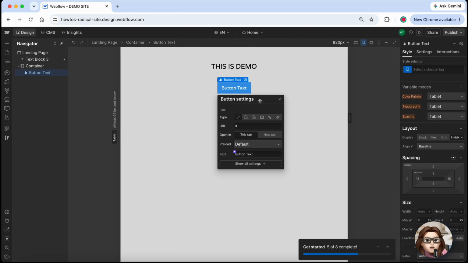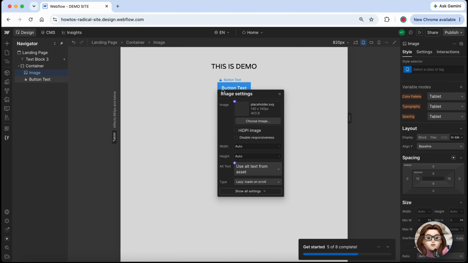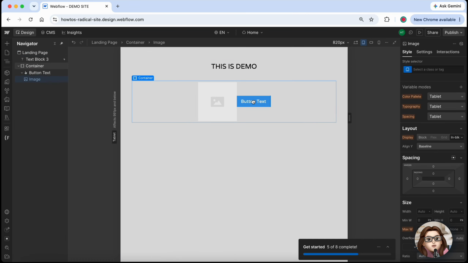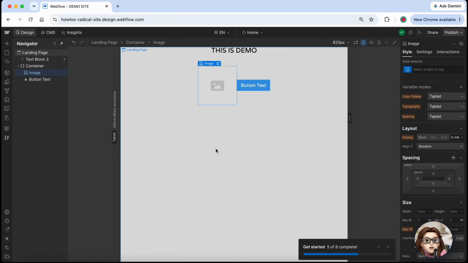Open the Add Elements panel and drag an image element into the button. Place it to the left or right of the button text. Upload or select an icon from your assets. An SVG icon is recommended for the best quality and scalability.